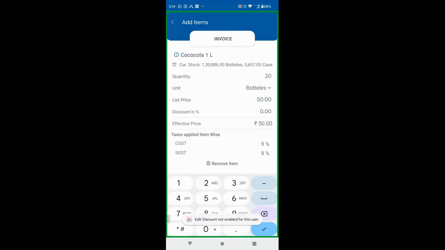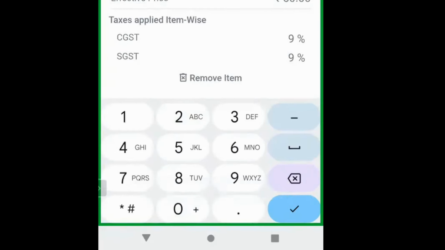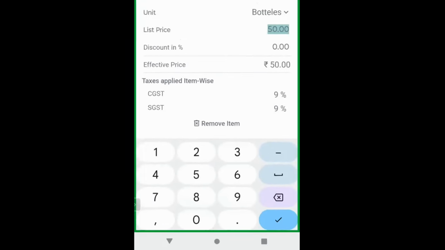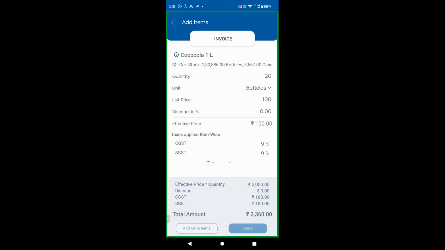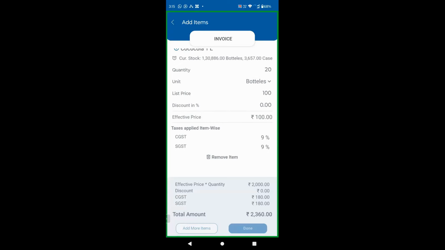Similarly discount: if I want to change the discount, at that time I'll get this message: edit discount not enabled for this user. I can't change the discount here because of this configuration. Similarly, price I am able to change, because this particular cloud sync user has the rights. If they don't have the rights, he can't change the price over here. This type of configuration we have given in the Busy new release.